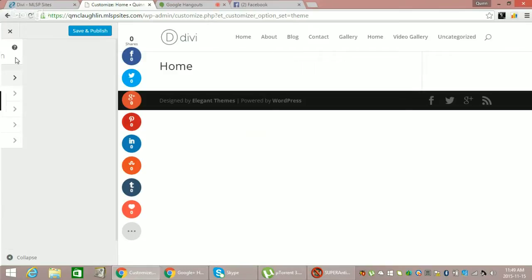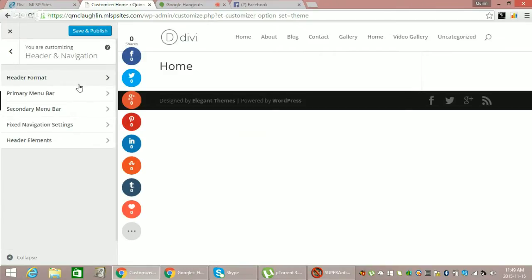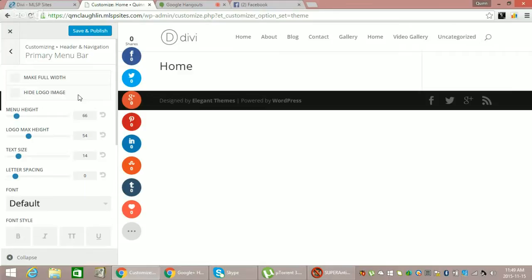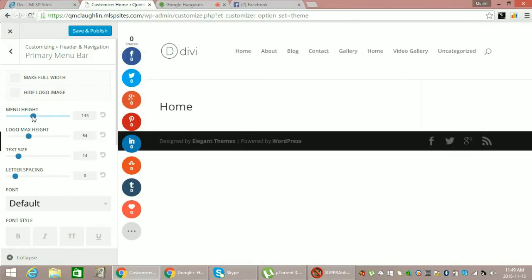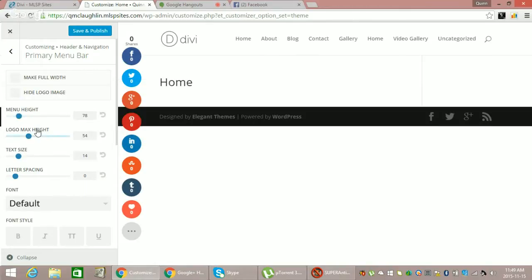Yep. But yeah, so click the back button on the customizing header navigation. Yeah, there you go. Primary menu bar. So here's where you can choose whether to make it full width. You can hide the logo if you want, which I would keep the logo. You can change the menu height, logo max height, text size, letter spacing, font styles. So you can play around with that if you want later. What about that guy? That's the breadcrumbs, so we'll get to that later.